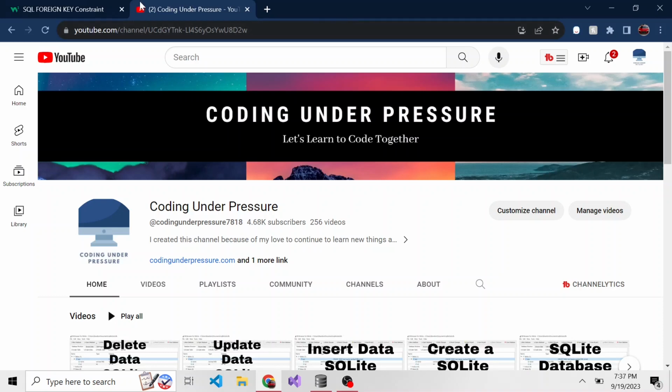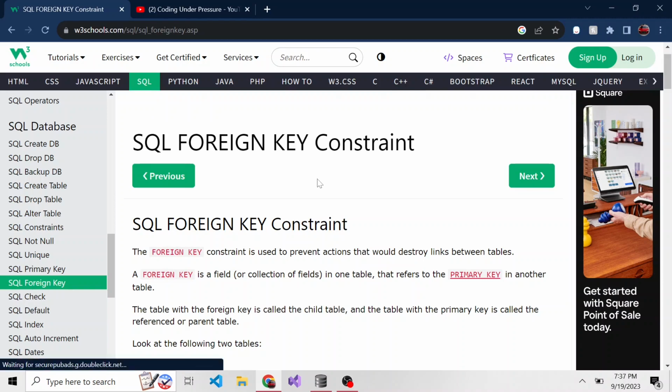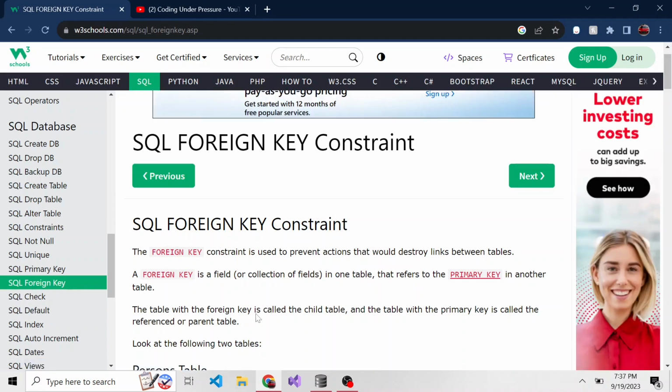So what exactly is a foreign key? Well, a foreign key is actually just a constraint that links data from one table to another. You can think of a foreign key as a column that references another column in another table. The table with the foreign key you can think of as the child table, and the table with the key that it's referencing, aka the primary key, is the parent table.